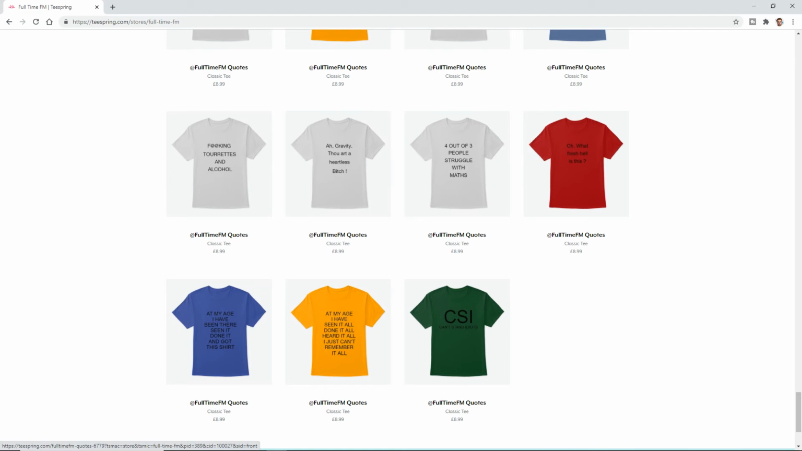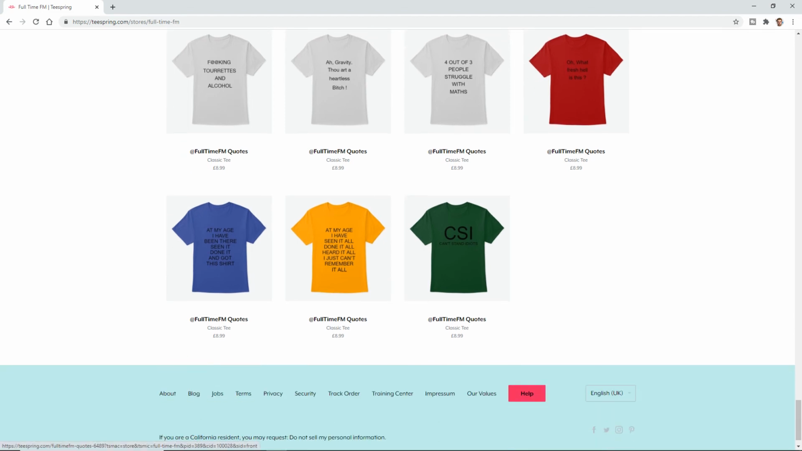Effing Tourette's and alcohol, which I came up with because I like the Oasis song Cigarettes and Alcohol, and I thought, what if you had Tourette's and alcohol? And then obviously if you got Tourette's and alcohol, you got effing Tourette's and alcohol. Oh, what fresh hell is this? And then here we go at the bottom, CSI, can't stand idiots.